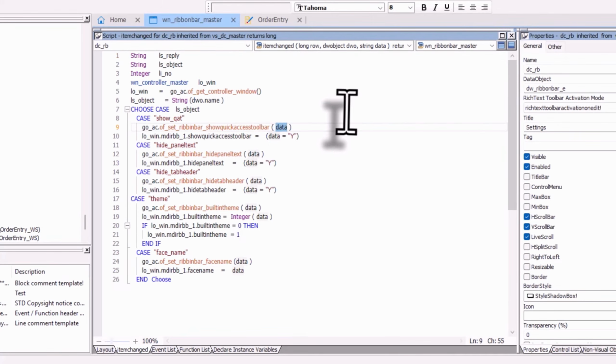I grab the data from what was input, and I update a particular property of MDIRBB1, the ribbon bar, based on that information that I got from the data window. Same thing here for the hide panel text, hide tab header, built-in theme, and face name. So all I'm doing is saving that information in the property of the ribbon bar itself, RBB1. It also updates an INI file.